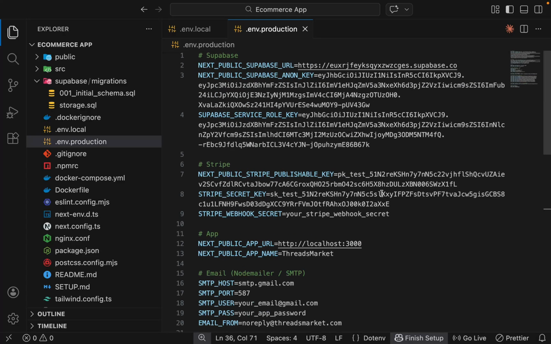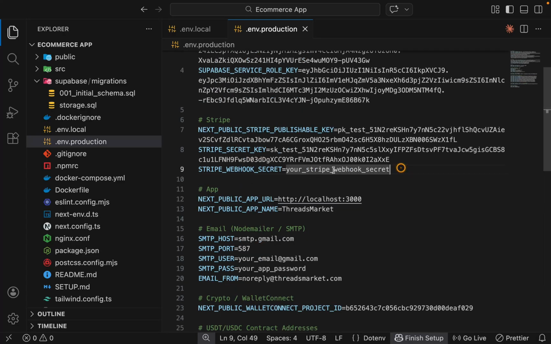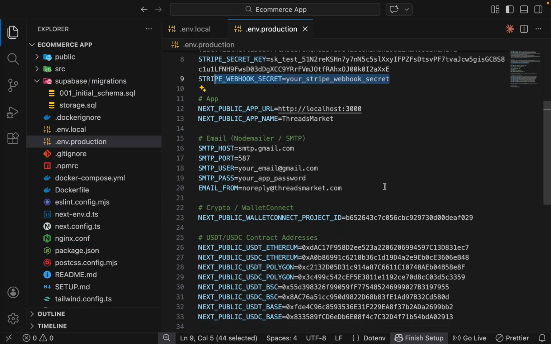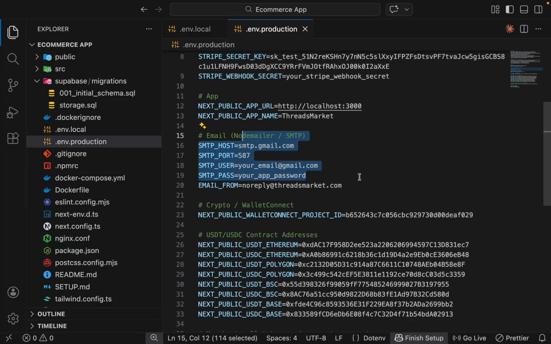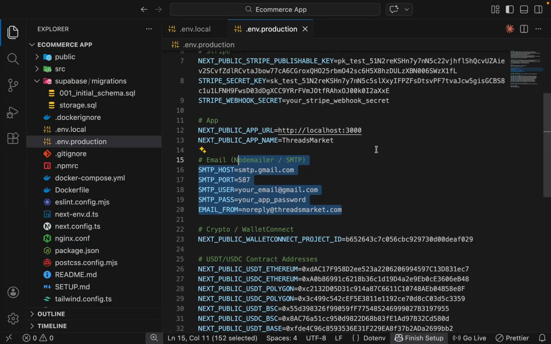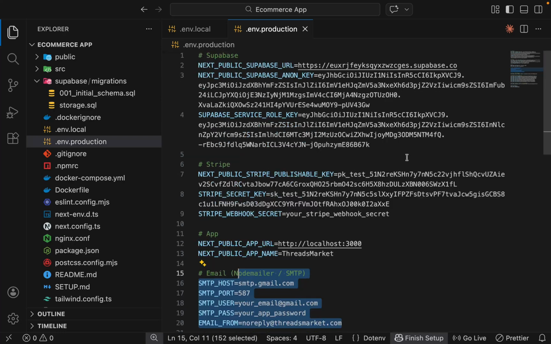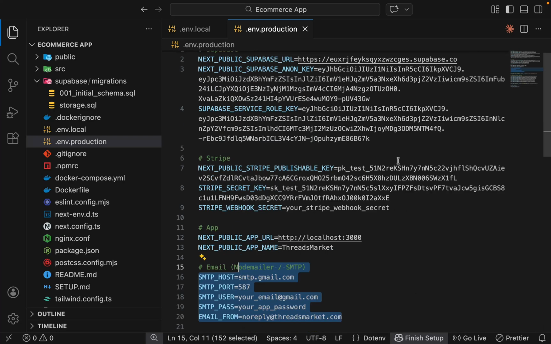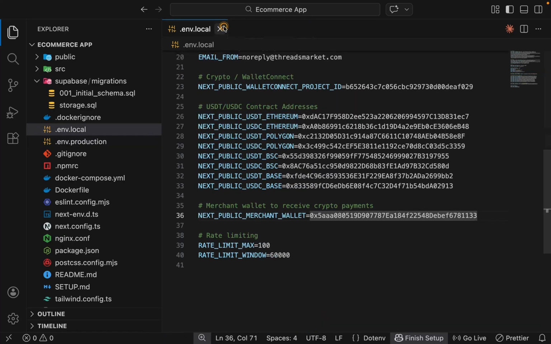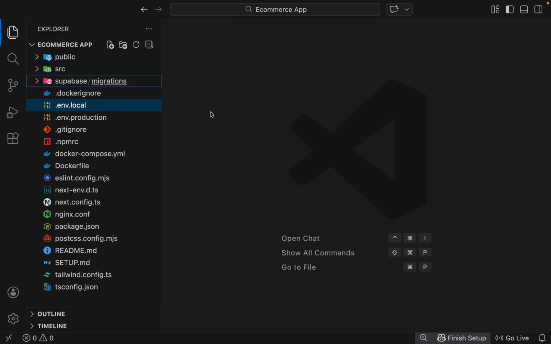So this is all the environment variable we have got. This one we have to get, but we'll get it later. Perfect. And this is the simple configuration. You can keep it or you can simply provide your details. Perfect. All the things are looking great to me. Now I'll simply close this one, close this one, close this one. Now we are ready to start our application.